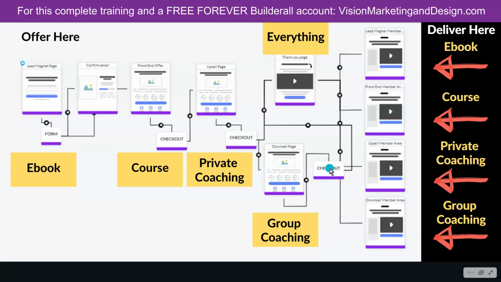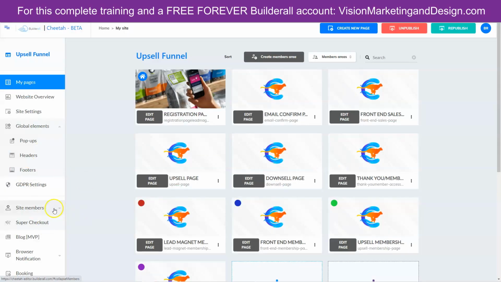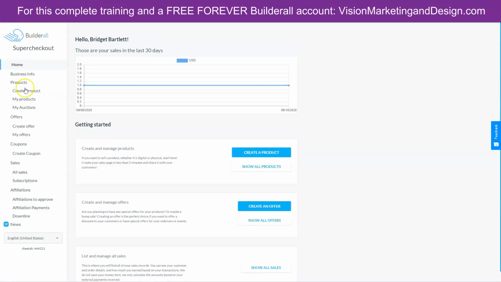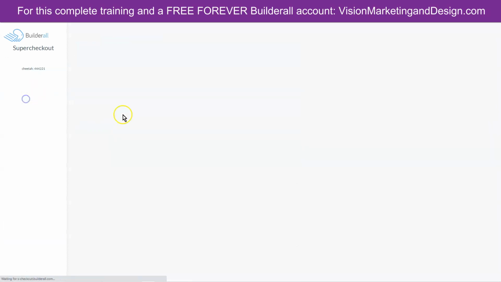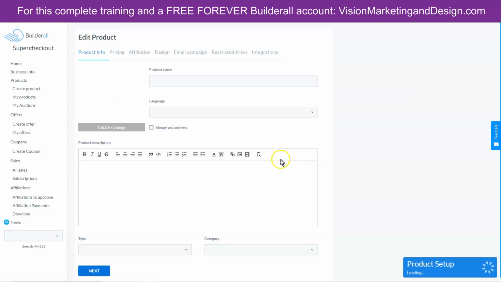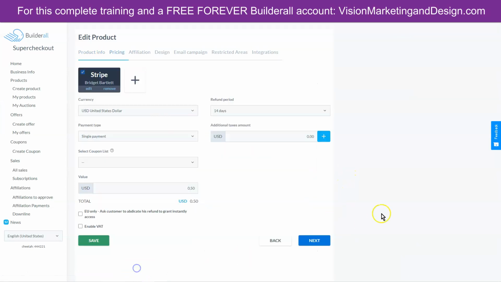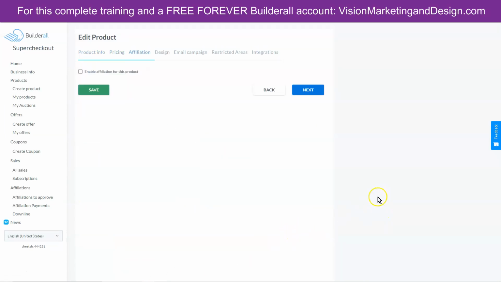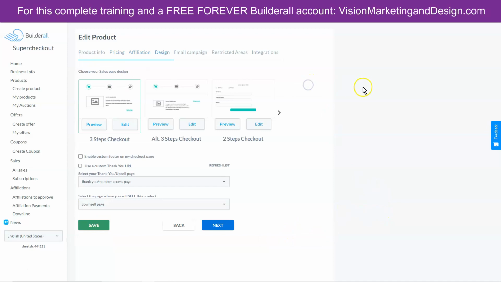So to do that, we need to go back to our super checkout. So let's go ahead and do that now. And we can access the super checkout here, and we want to access our products. So we're going to go to edit our downsell product first. And we will keep all of this the same, and we'll just click next and next.